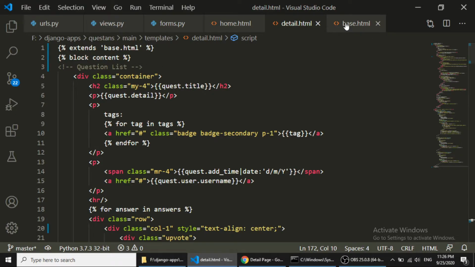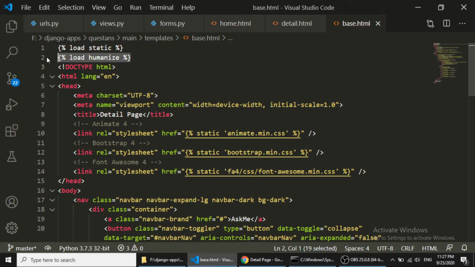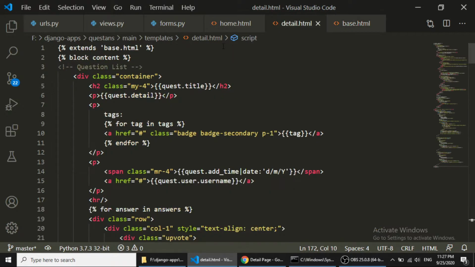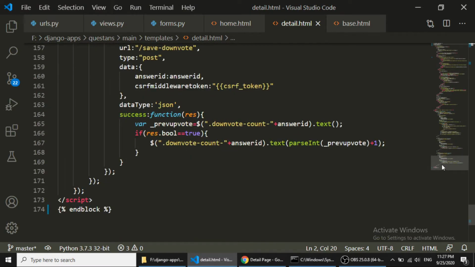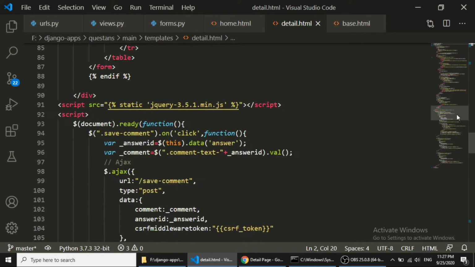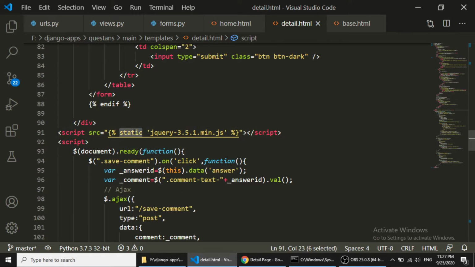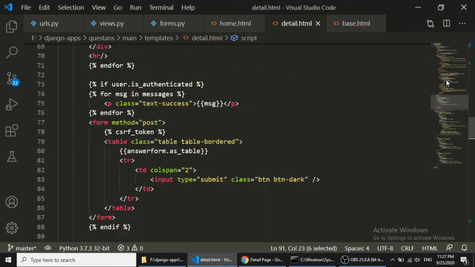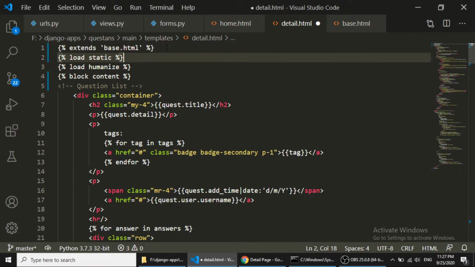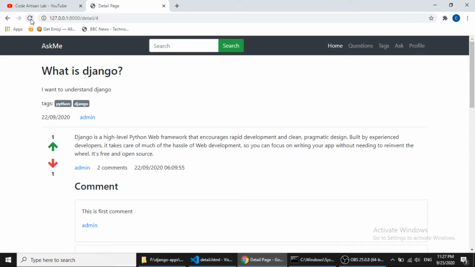Now we will copy this humanize data and paste it here. And we need the static tag here also, because we are using static. So we will load this static after the extend tag. Okay, let's check the detail page. So this is the same, and it means it is working fine.